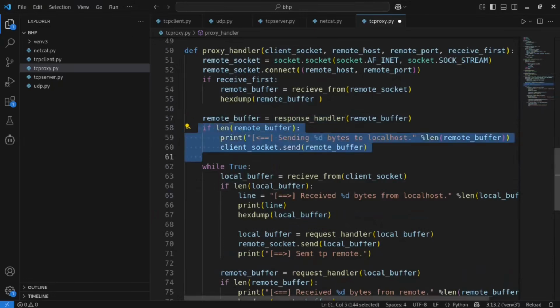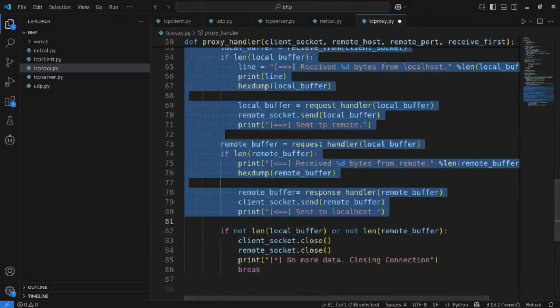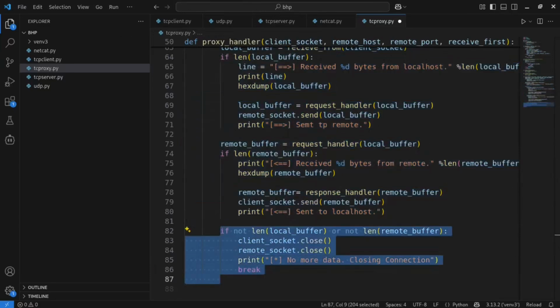And then the rest of the proxy code is straightforward. We set up our loop to continually read from the local client, process the data, and send it to the remote client until we no longer detect any data. So when there is no data to send on either side of the connection, we close both the local and the remote socket and break out of the loop.